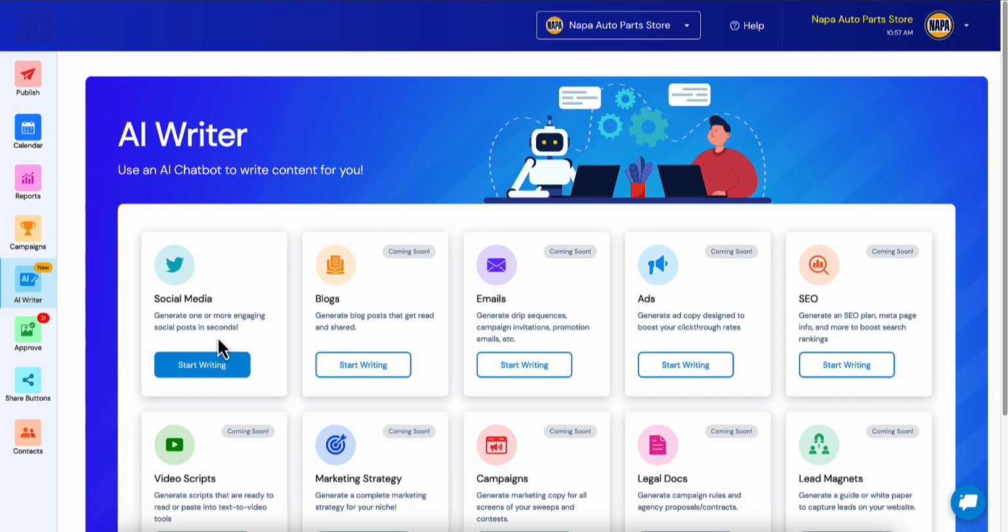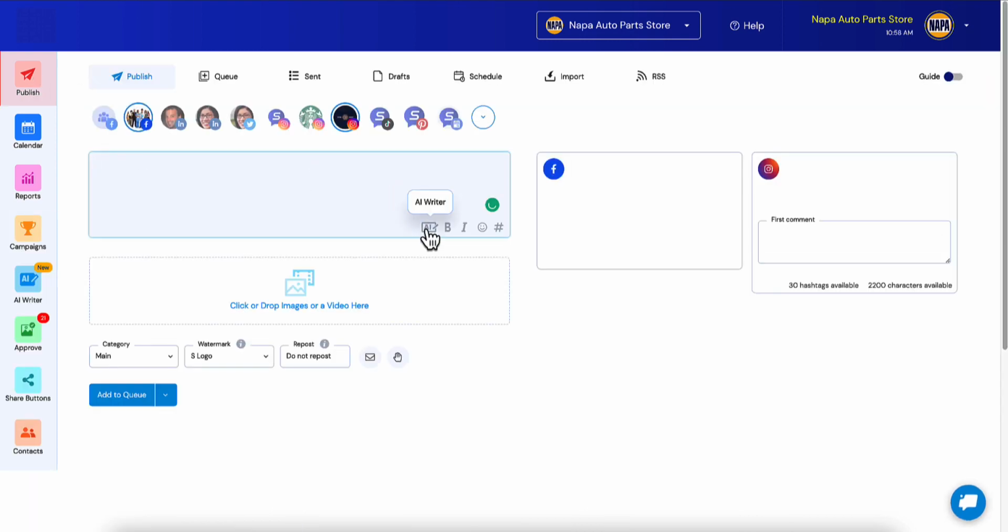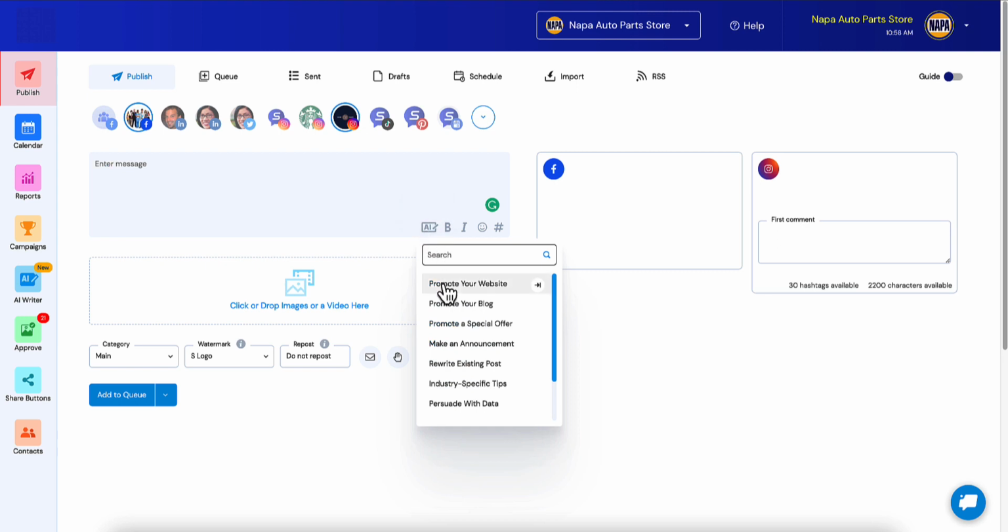And to use it is very simple. There's an AI writer link on the side, and this is going to take you to this screen here. Another way to access this is you can actually get there directly from the publisher. And when you go to publish and you see the message field, there's a new AI writer option here, which gives you a drop down.